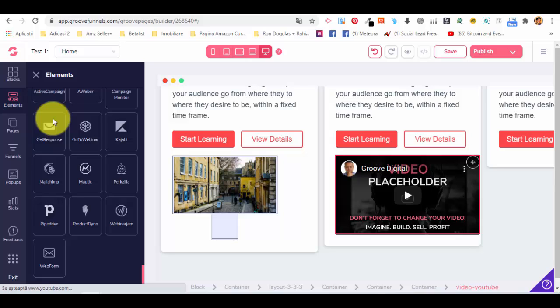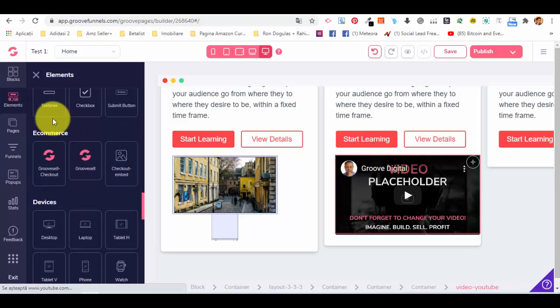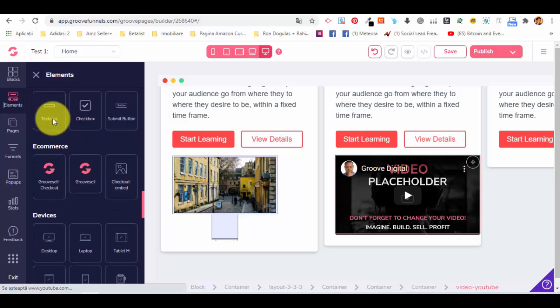And if we scroll up, as you can see, in order for you to build a sales page to actually sell, we have the e-commerce module in the element section with the Groovesell checkout, the Groovesell normal OK button, and the checkout embed. Maybe you want to use a different payment processor like PayPal or Stripe or something else. Okay, so as you can see, you have everything that you need to build a landing page or a sales page, and it's pretty easy to use the element section to build up your page.